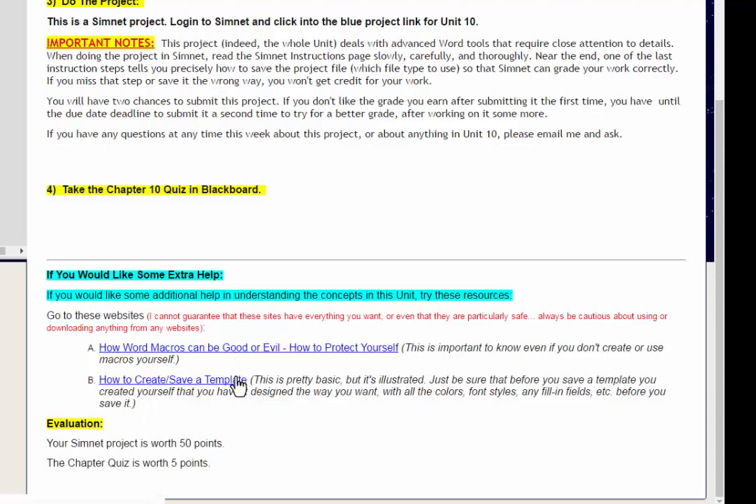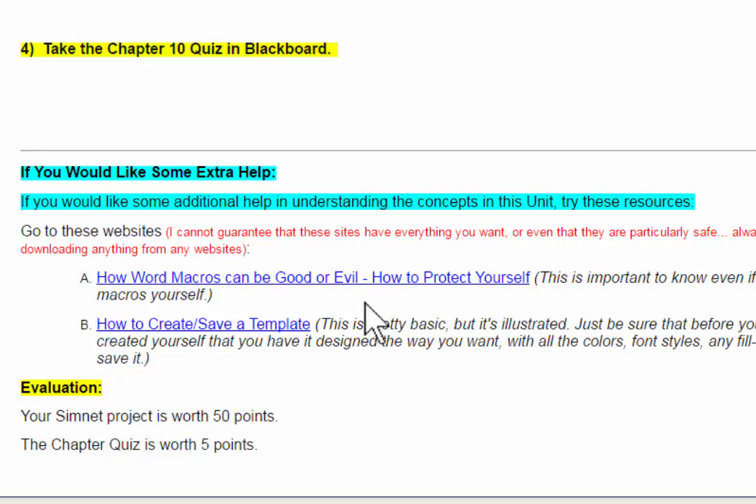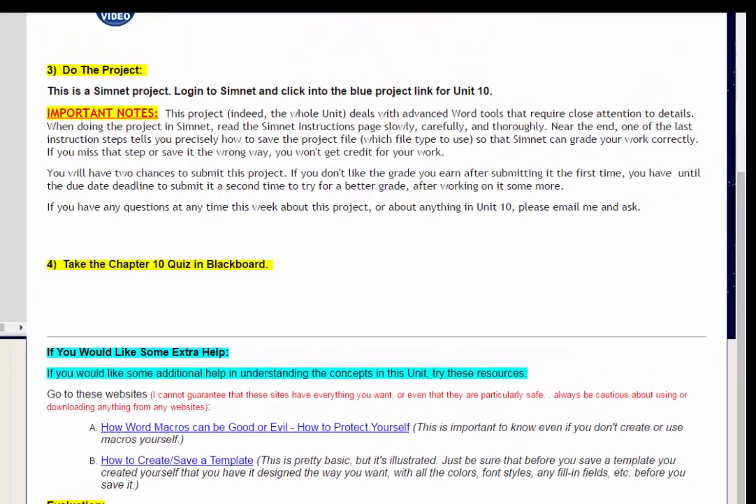These are two different web pages, websites online that can give you some really good illustrated step-by-step source of help and support on how macros work and also on templates. Your SimNet project is worth 50 points. The chapter quiz is worth 5 points.